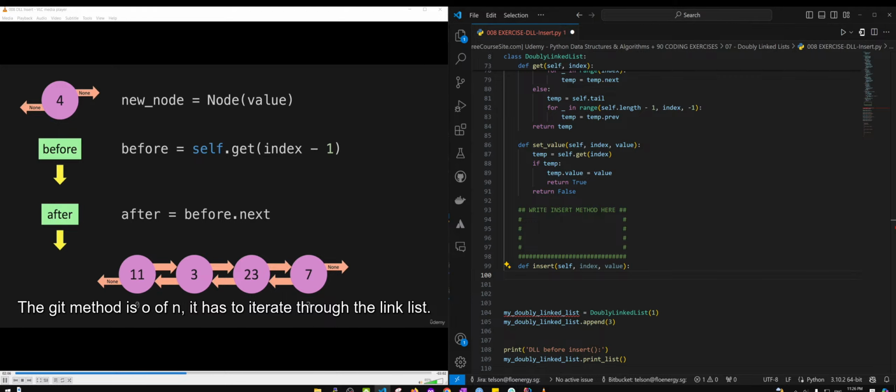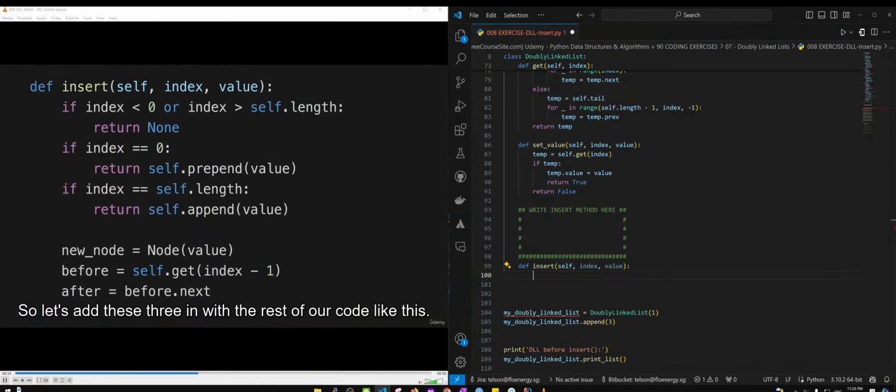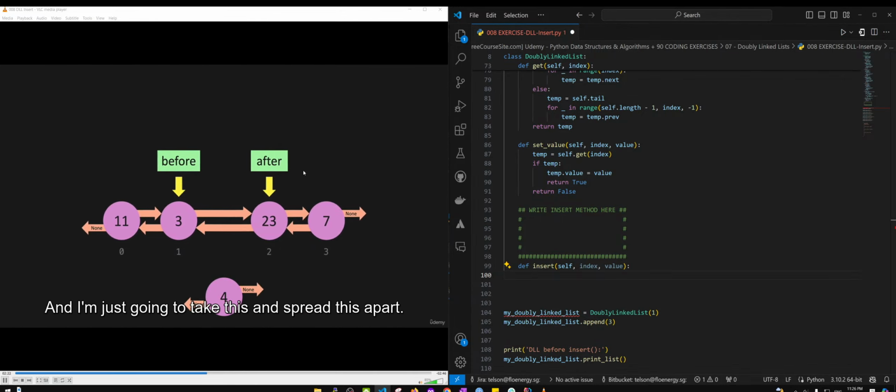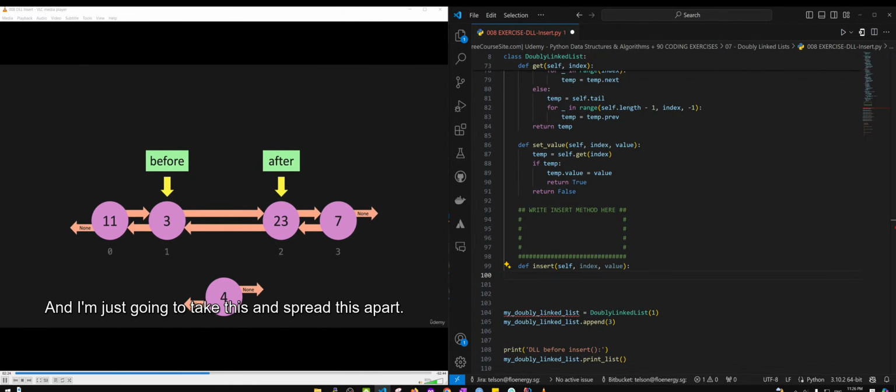It has to iterate through the linked list. Whereas if you do it like this, it's O of 1. So let's add these three in with the rest of our code like this, and we'll bring back our doubly linked list. And I'm just going to take this and spread this apart so we have room for our new node to go in there.